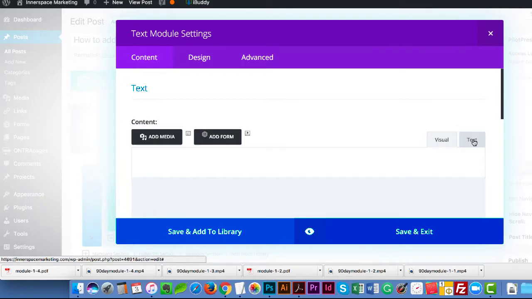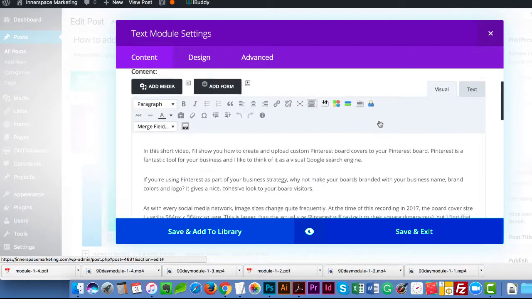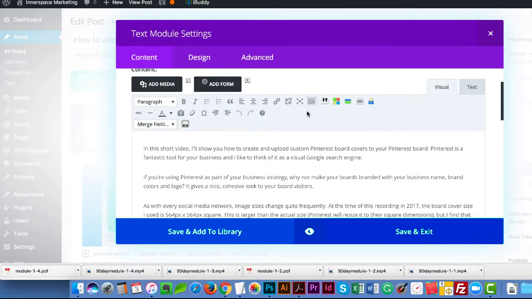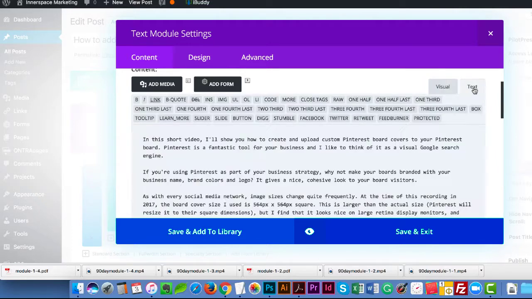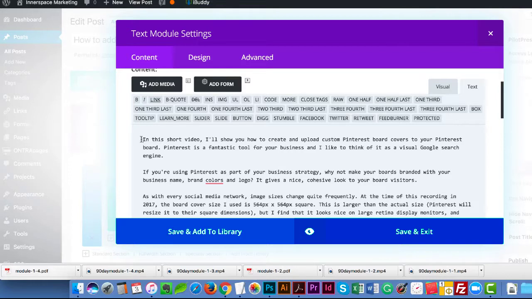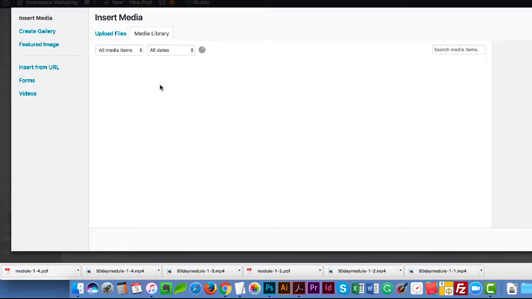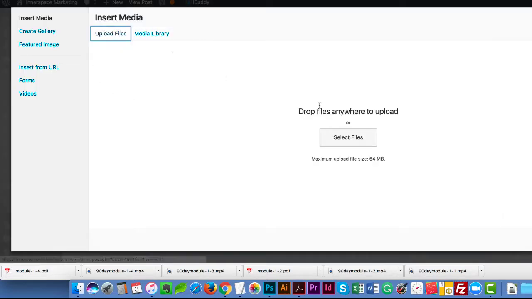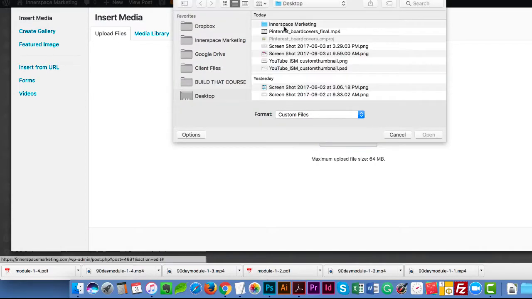So I am going to come in to what looks like mostly the visual editor of WordPress. I'm going to click on text here. I'm going to click right here in front of my very first word. Now, I'll tell you why you do this in just a second, but let's go ahead and add media. I'm going to have to upload that image, so let's go find it.